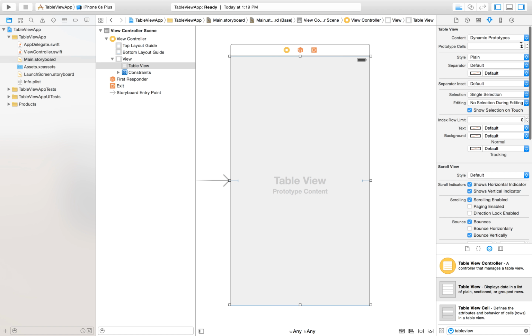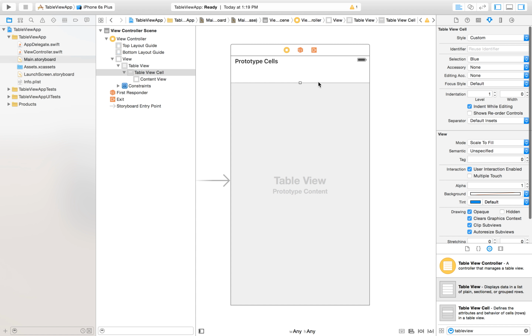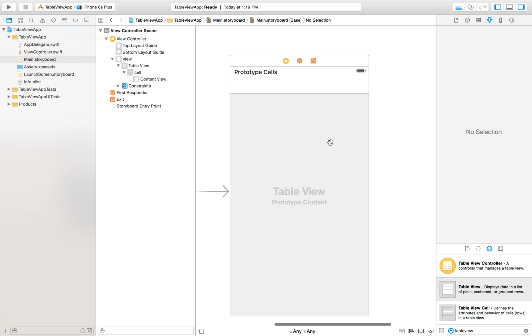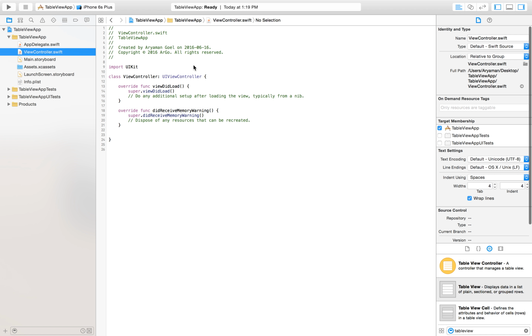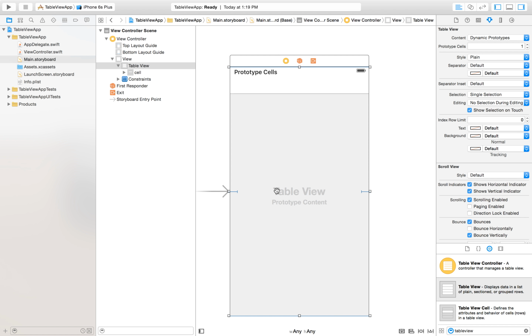What we're going to do is add a prototype cell. For this one, just select the cell area, and for the identifier, just do lowercase cell. Now we want to control the data on this table view from the view controller, so we would like to create connections between the main.storyboard and the view controller. We're going to control click and drag to this yellow circle here. We're going to select data source and then do it again and select delegate.